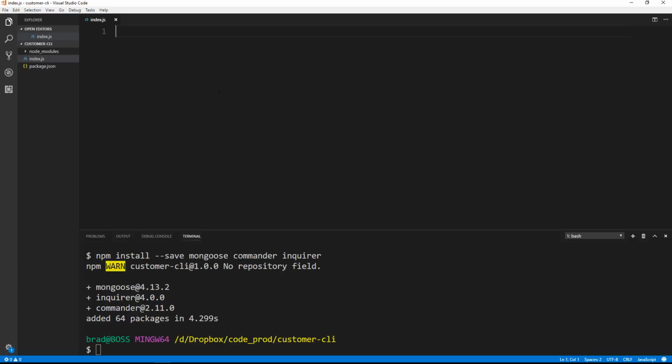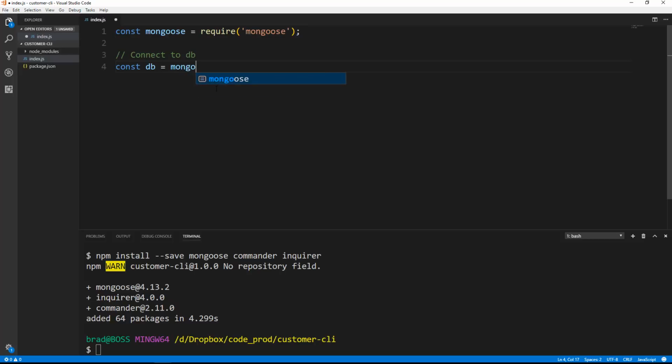Alright, so we are going to connect to MongoDB using Mongoose. So let's bring in Mongoose, set that to require mongoose. Alright, and we're going to connect to DB. So we want to create a variable here called db, and I'm going to set this to mongoose.connect, and then we want to pass in the location of our database.